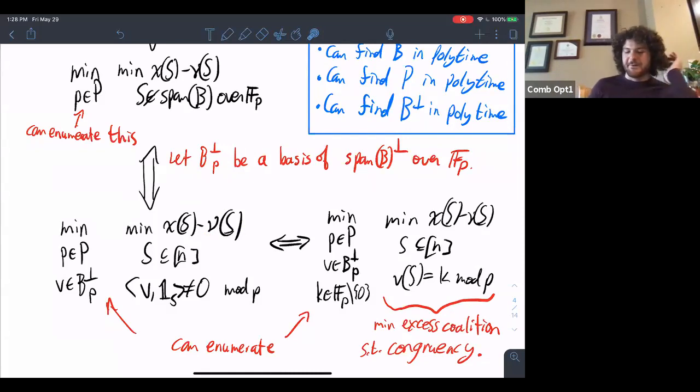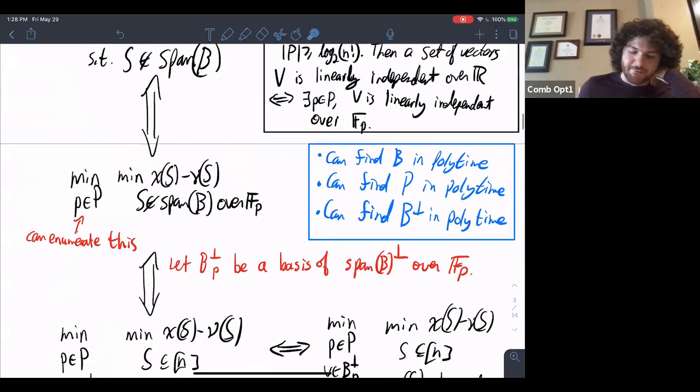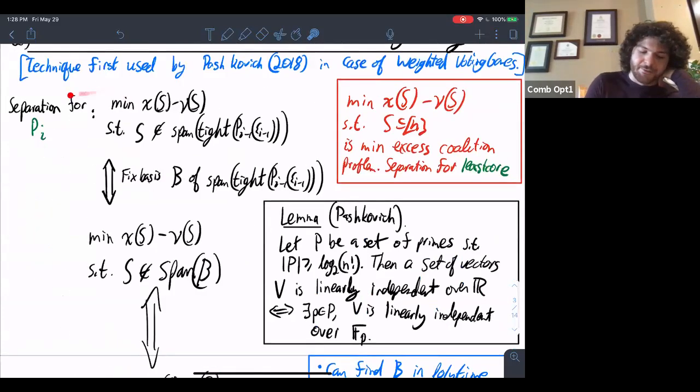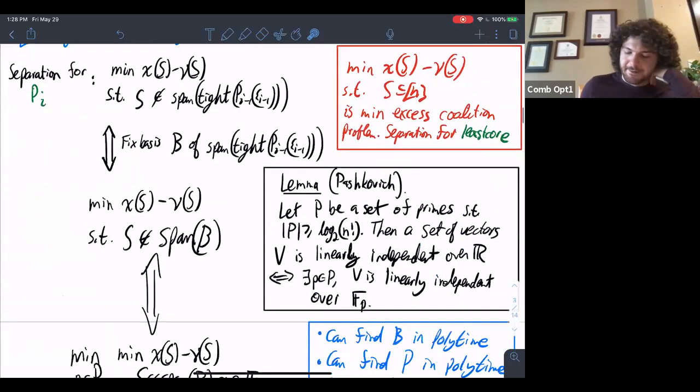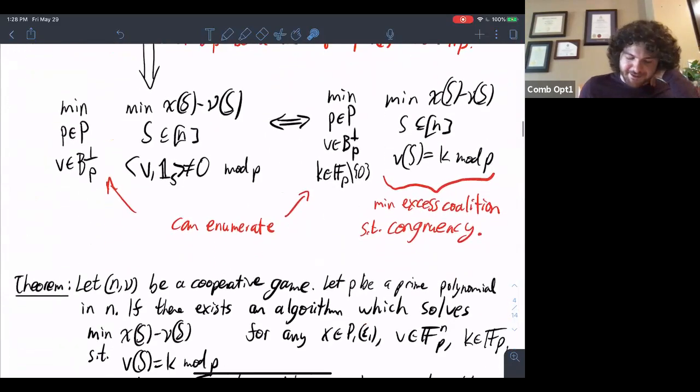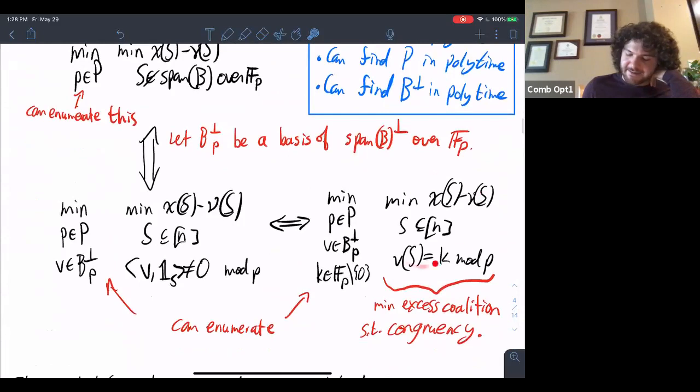Right. So what have we done? Well, we've reduced this problem of separating over a particular round of modular scheme into this problem of just being able to compute a minimum excess coalition subject to one general congruency constraint, modulo a prime. And it's important this prime is of a size that is polynomial in the number of players in terms of its value, or its unary encoding, if you will.